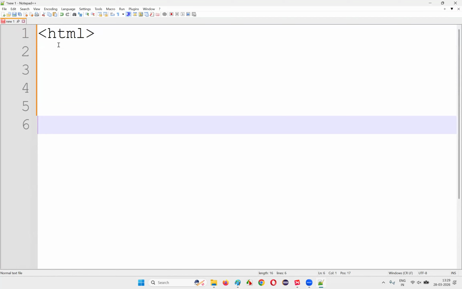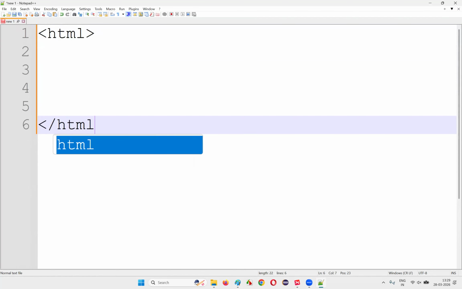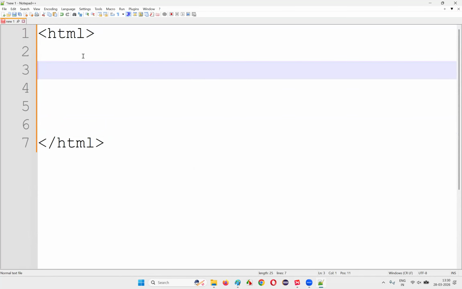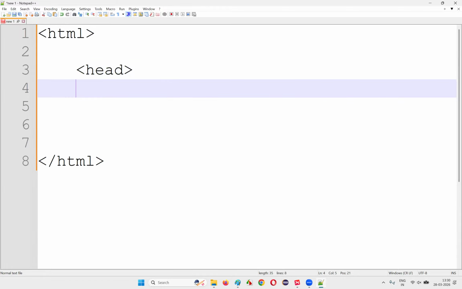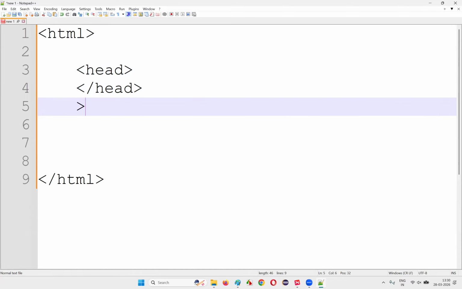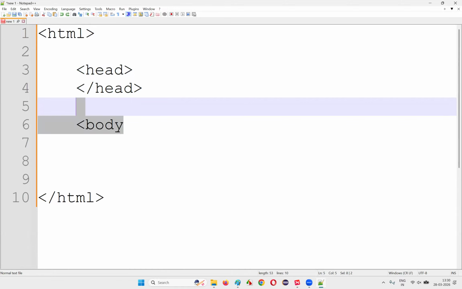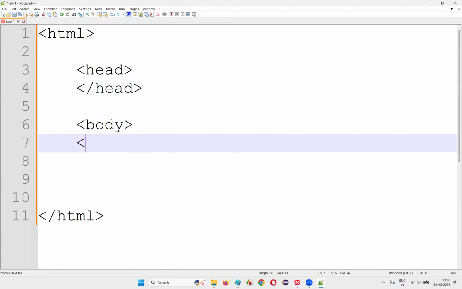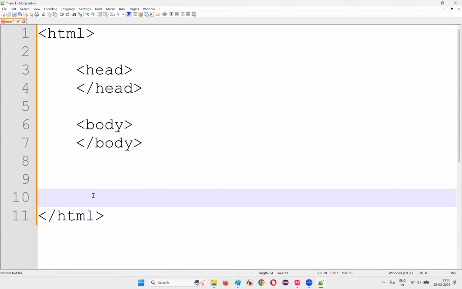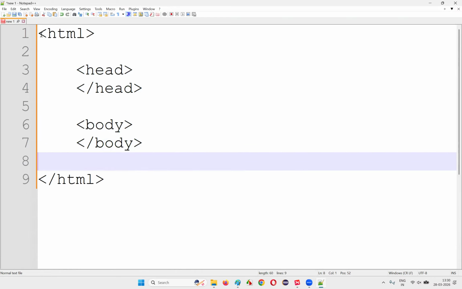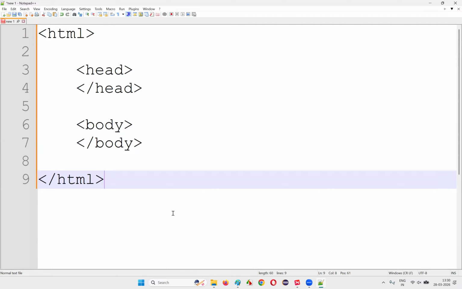Every HTML page will start with HTML tag and end with slash HTML. And inside this HTML tag, we have to represent the head tags and body tags, which are the children of this HTML tag. First head tag is starting here and head tag is ending here. Now body tag is starting here and body tag is ending here. Okay. So this is nothing but the basic structure of HTML.